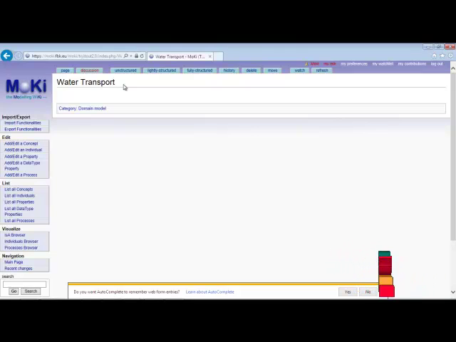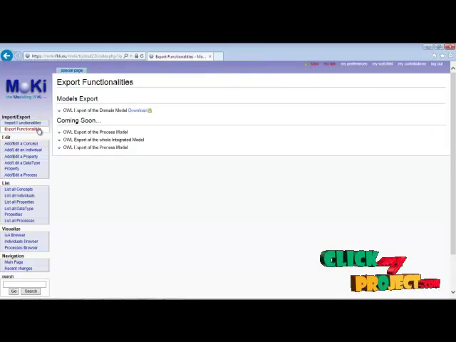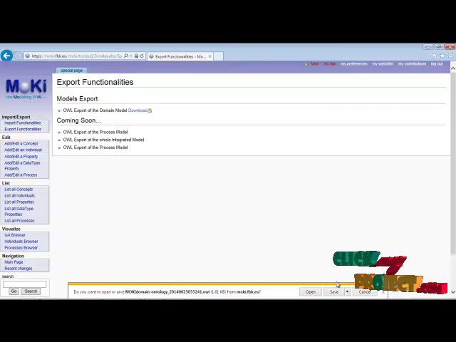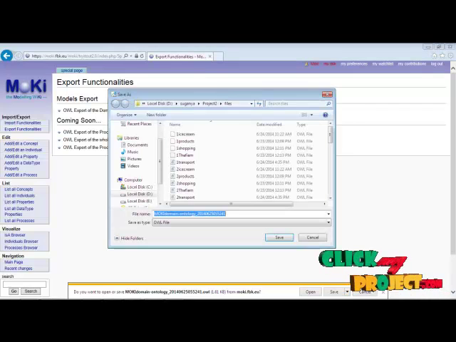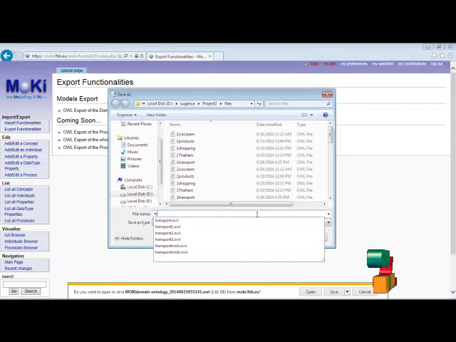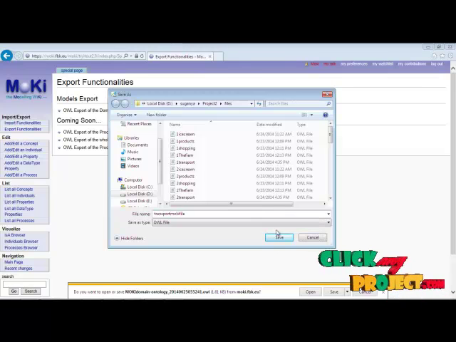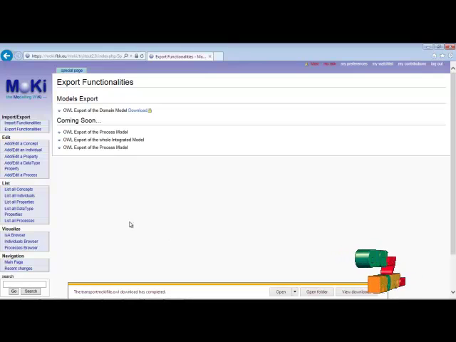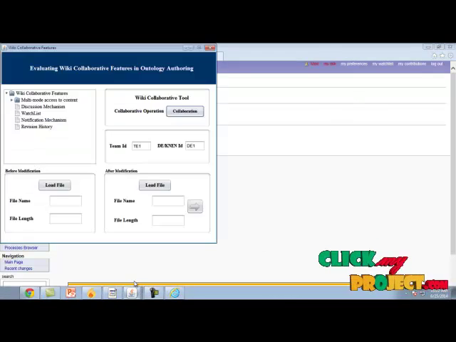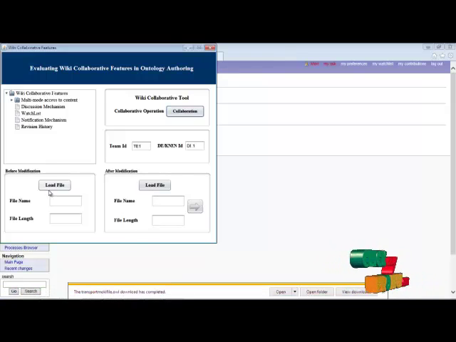Then we have to use the functionalities. Then download this domain ontology file. Afterwards, enter into the system. In this, calculate the OWL domain ontology file before modification.